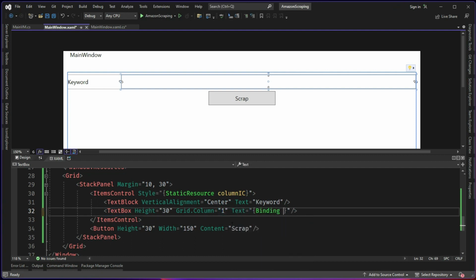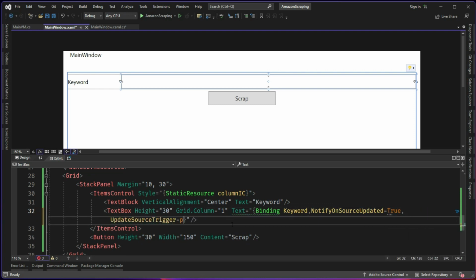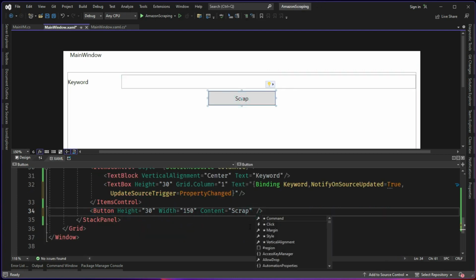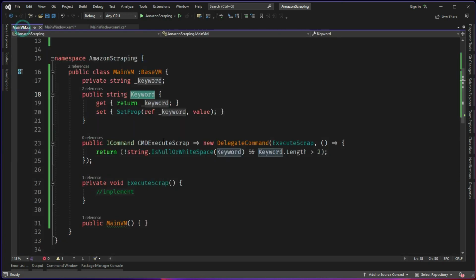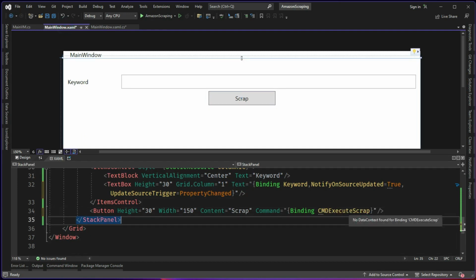Text is binding to this, notify on source update list to update source trigger is property changed, and this one will bind it to the command. Bind it to the ICommand that we created here, which is nothing but this one. Okay, this one will not update.